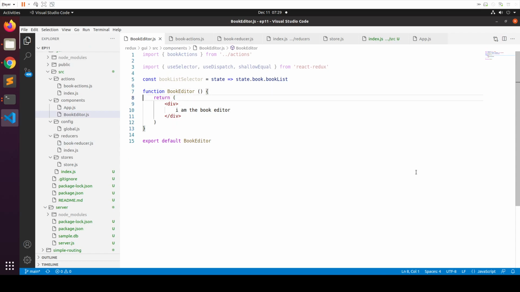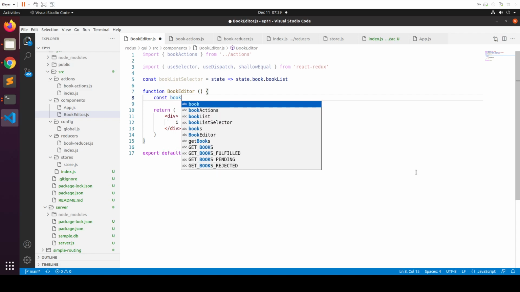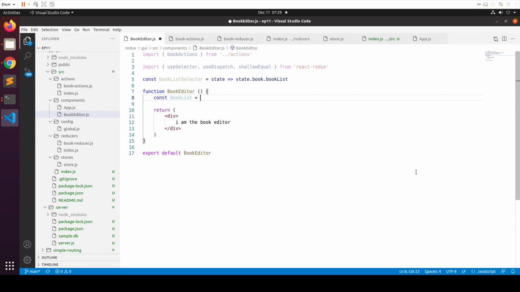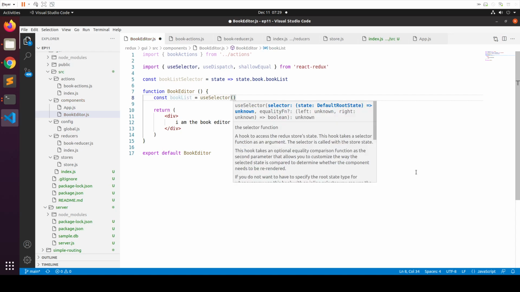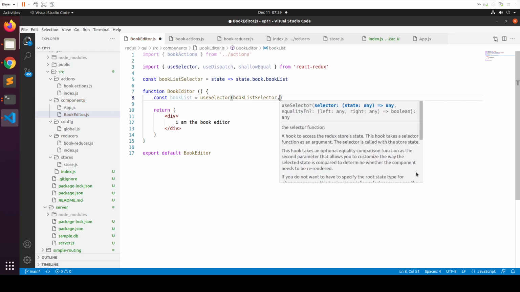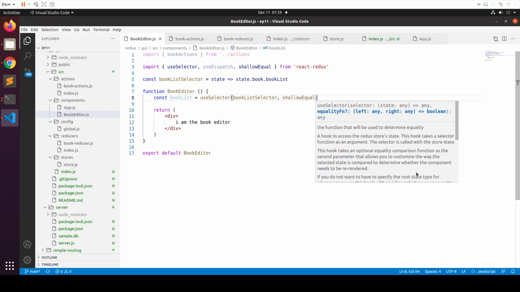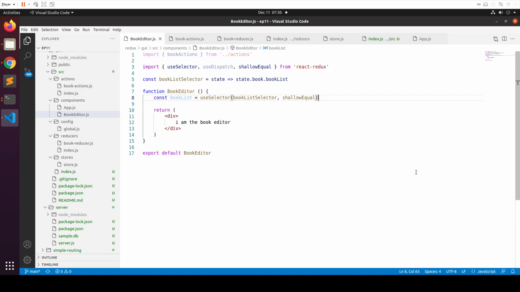Right, so I have this book list selector. It doesn't give me any state. That's because I have to say const book list is use selector of my selector, and what kind of equality am I enforcing? So shallow equal. This is a lot more efficient, so if it works, I should use this. Now, what else? Right now there's nothing to change the book list, which means I'm always going to have an empty array. So let's fill that array.